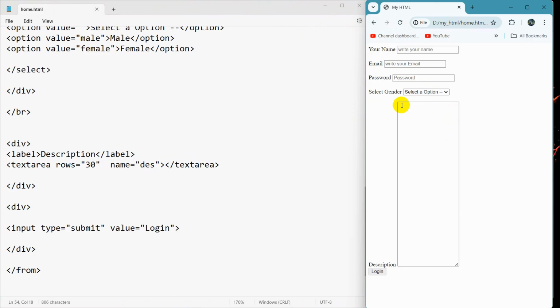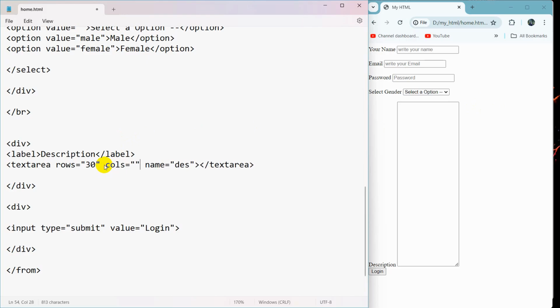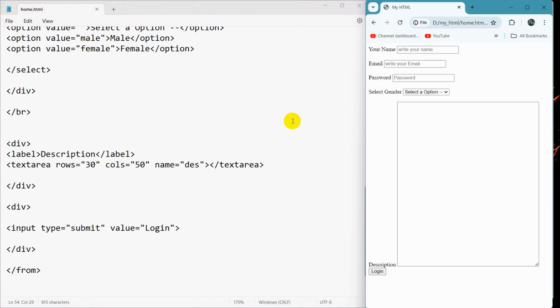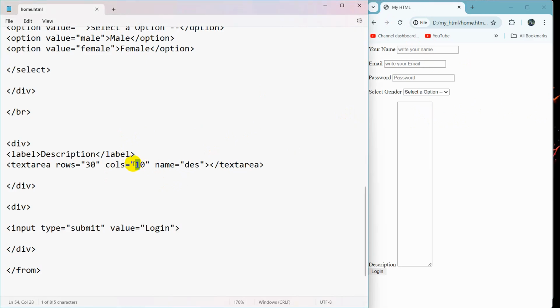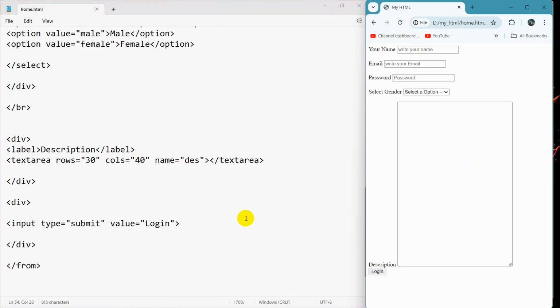So let's say we want to increase the size of the width. For it, we can say cols, it means columns, let's say it will be 50, save, then refresh, there you can see it becomes bigger. If you say 10, save it, refresh, there you can see it becomes smaller. So let's say here 40, refresh, and there you can see.